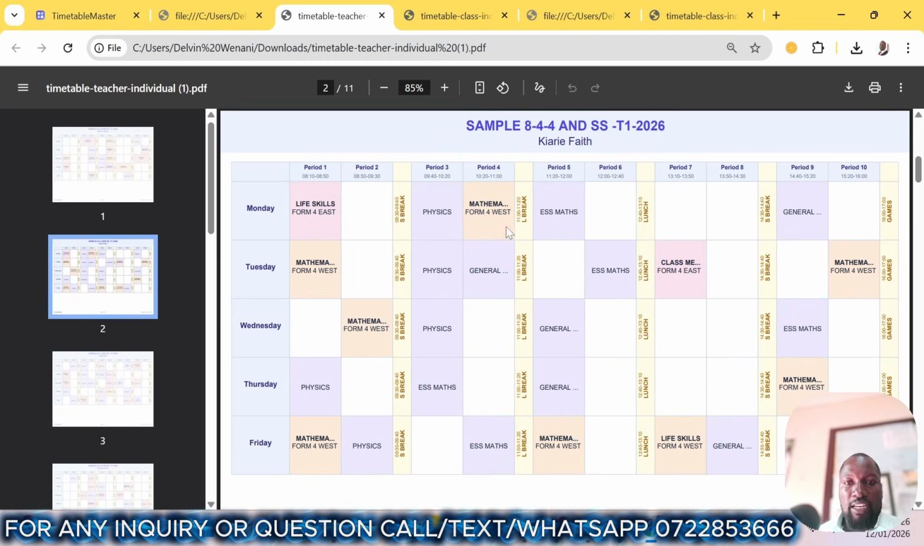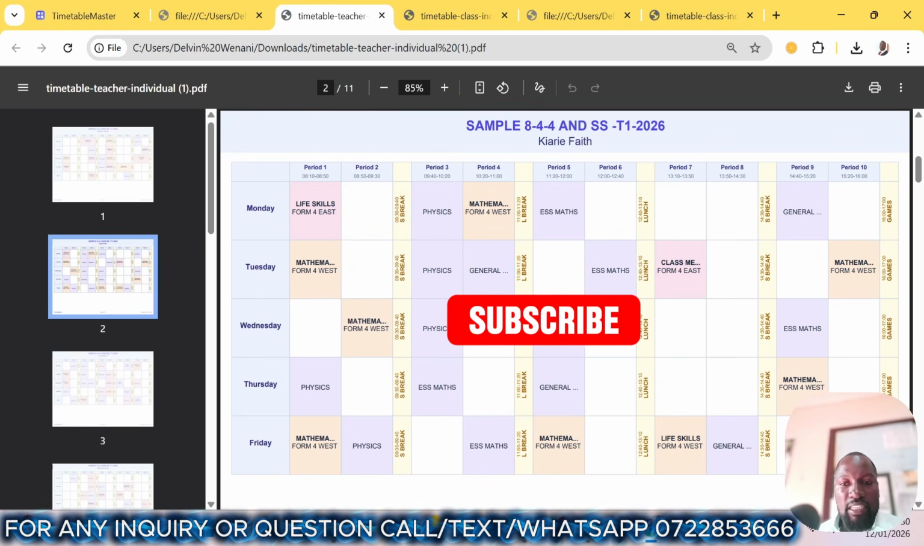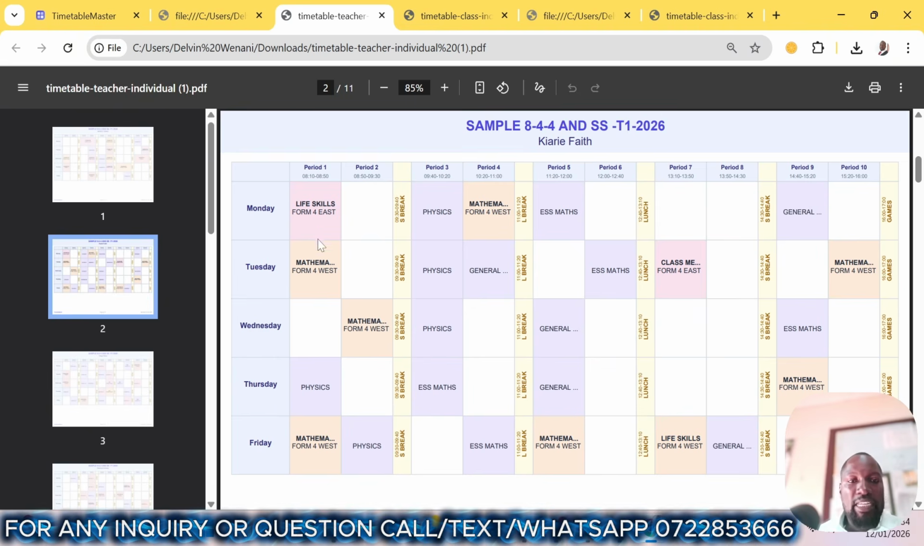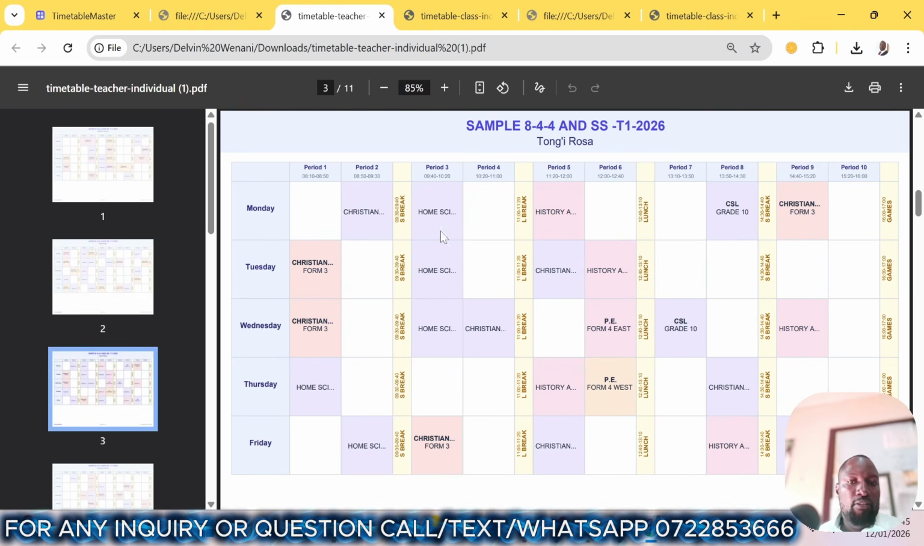Then we have Kiari Faith, showing all the classes, where she has the class meeting, where she has general science, where she has essential maths. So it's combining 844 for form 4 and also grade 10. So it actually informs you where and where. Also, if you check for Tongi Rosa, it's showing that she has Kiswahili here, Home Science here, like that.